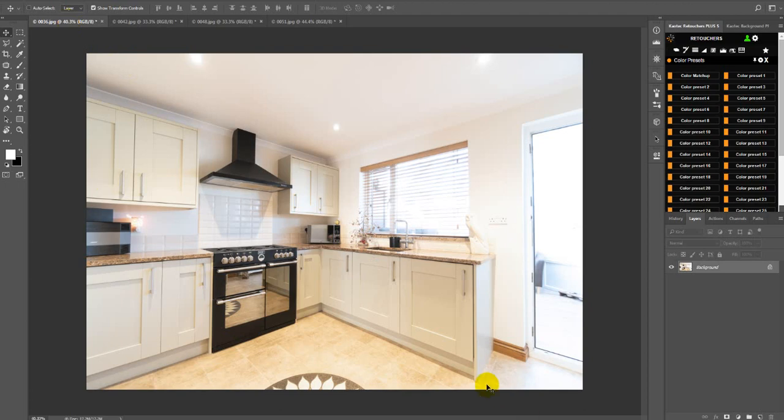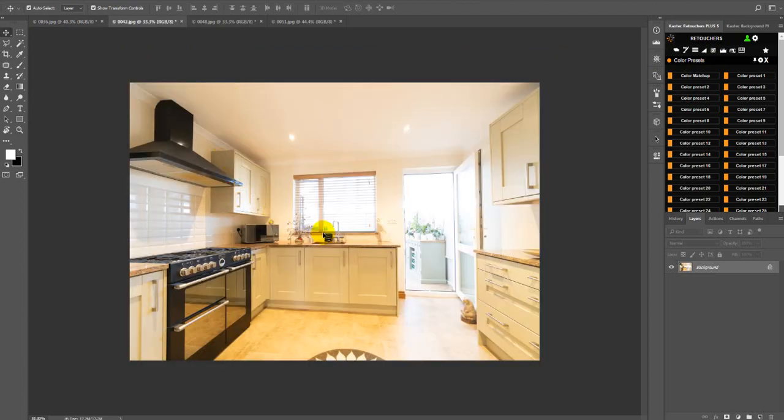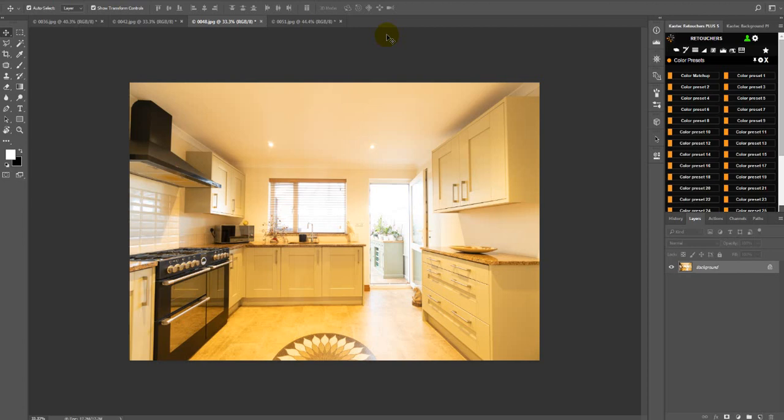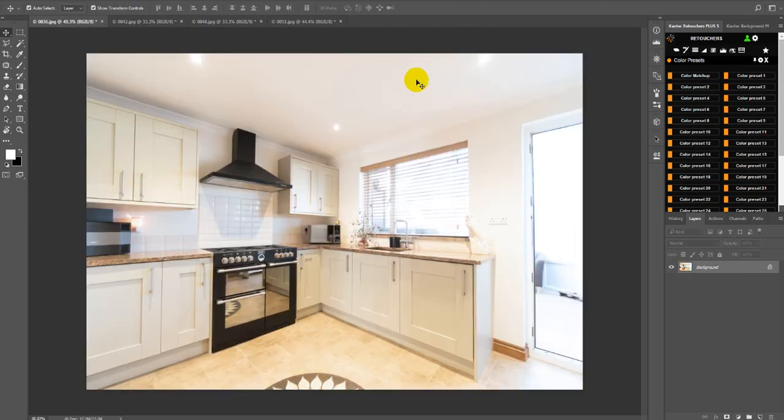So I'm going to use this one, and if I click on color matchup, it's going to take this color style and put it on all of the open documents in Photoshop. The only open documents I have are of the same room, so that's fine. But if I had other rooms as well, it would also apply that color style to the other rooms. So if you do this, make sure that it's only the images that you want to target.